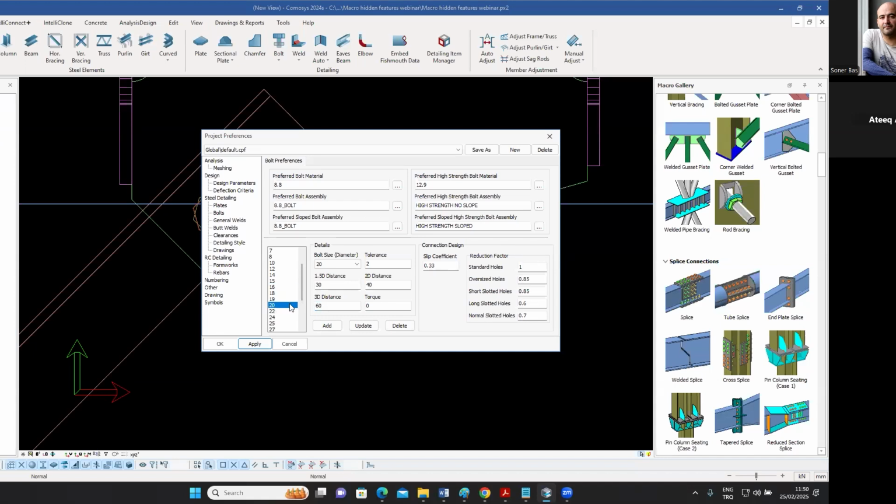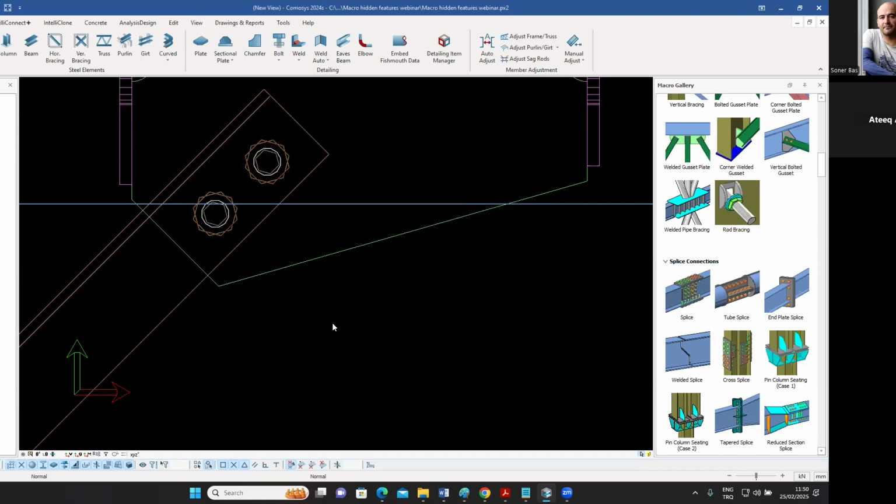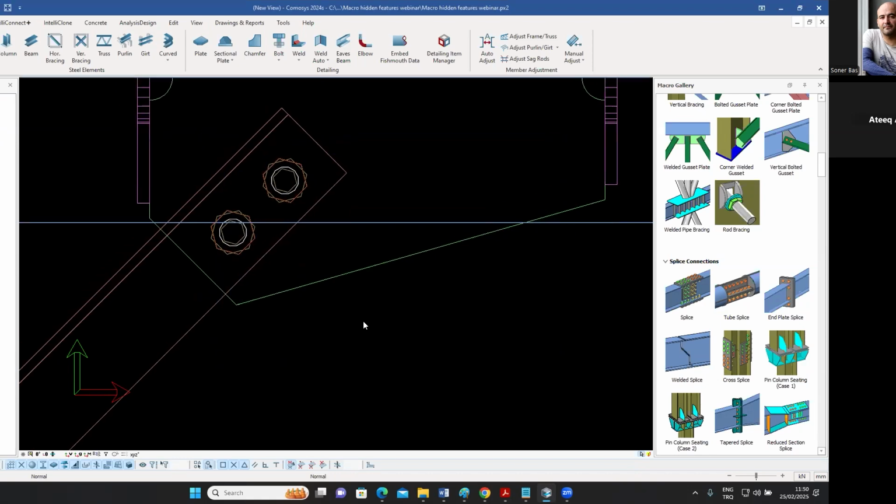For example, in the M20 bolt, the 3D distance I've taken over here is 60. The 2D distance, which is from the edge of the plate, is 40. And the 1.5D distance, which is perpendicular to the edge, which we just showed you, is 30. And now suddenly, after having set up this project preferences file for each bolt diameter, all my macros are automatically taking the interbolt distances from here.